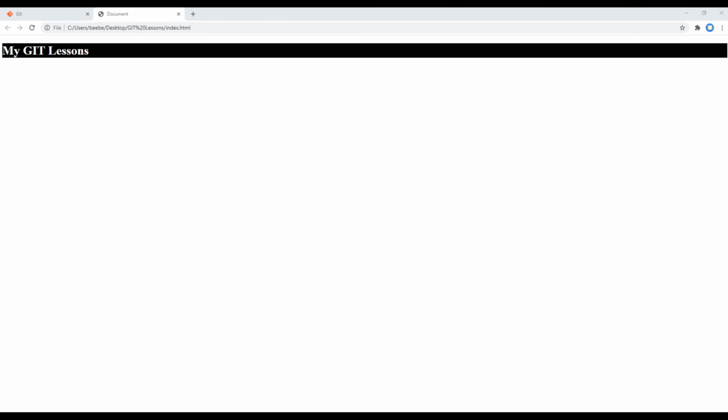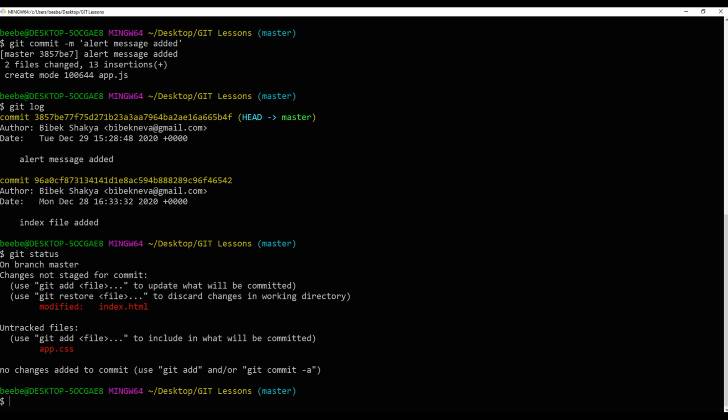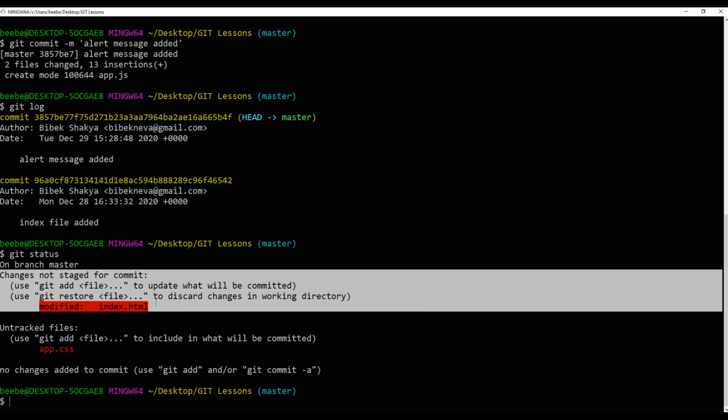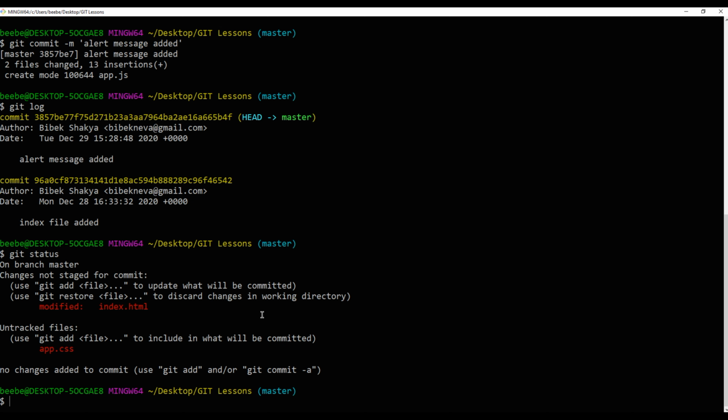Let's check the status again using Git Status. Now we can see one modified file, index.html, and one untracked file, app.css. So if you want to add them in staging area, we can either use git add index.html app.css, or we can use git add dot. This means it will add all files to the staging area.